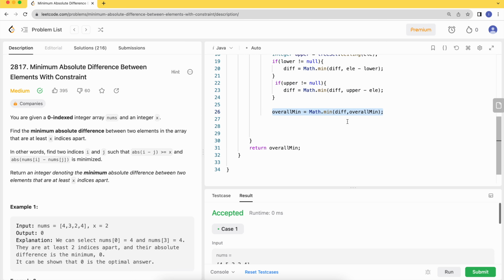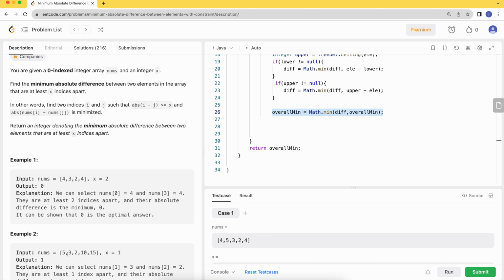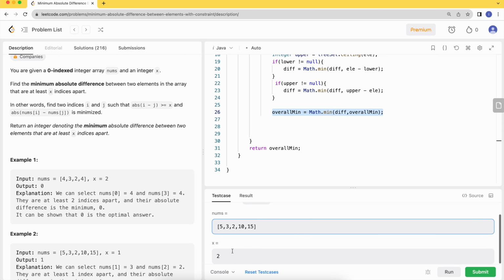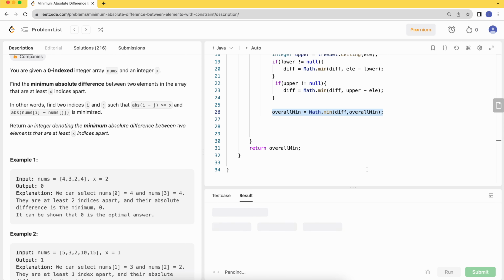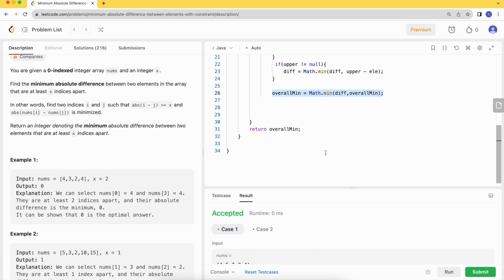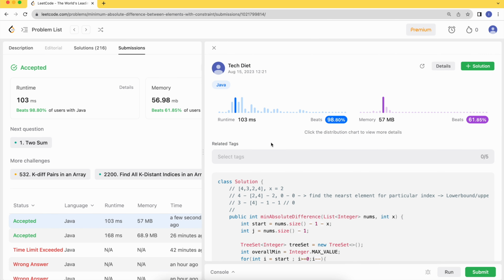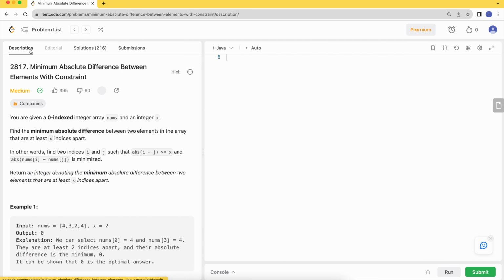Okay, this looks like it's working. Let's run it for this corresponding test case. Okay, let's hit submit. Yep, that's working. Thank you.